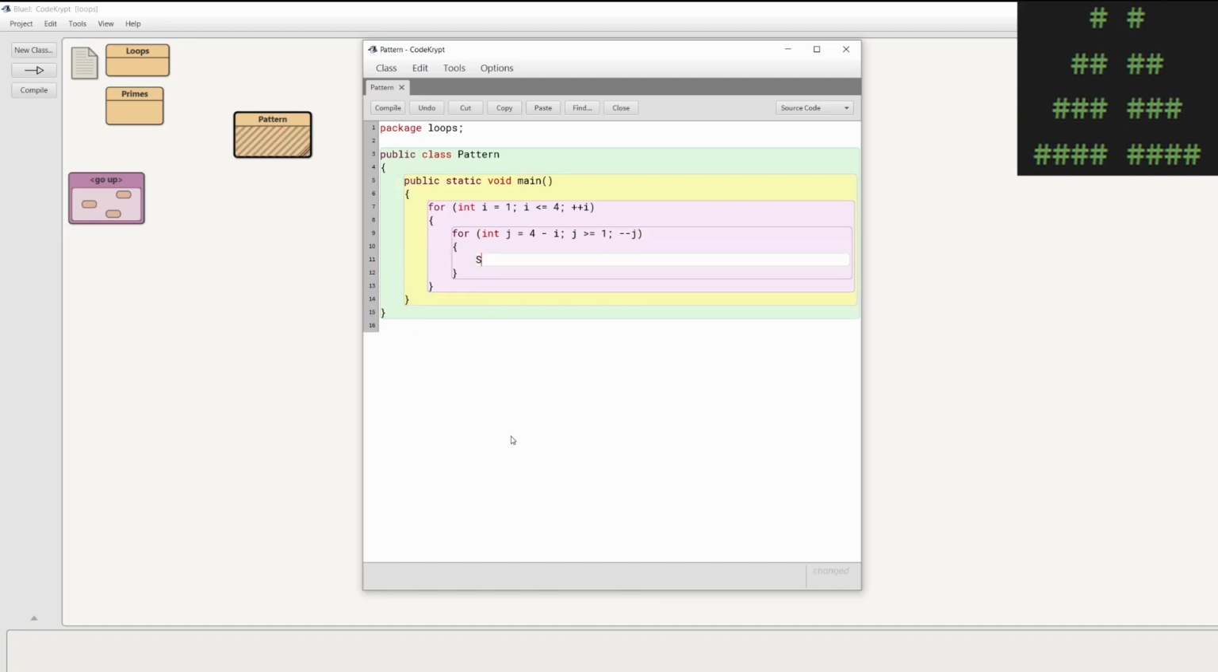And here we do system.out.print, and we print out a single space. Just remember, do not use print line, because what print line does is go to the next line. We want to do that all the way at the end.